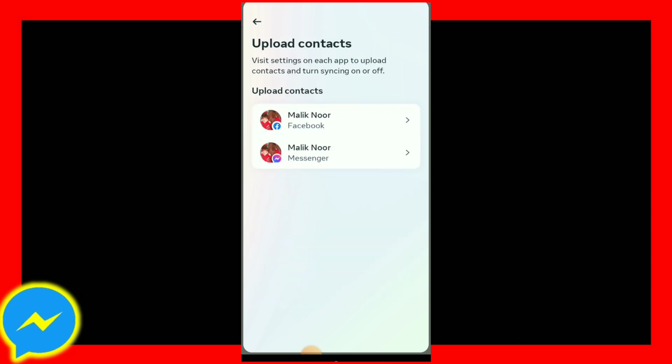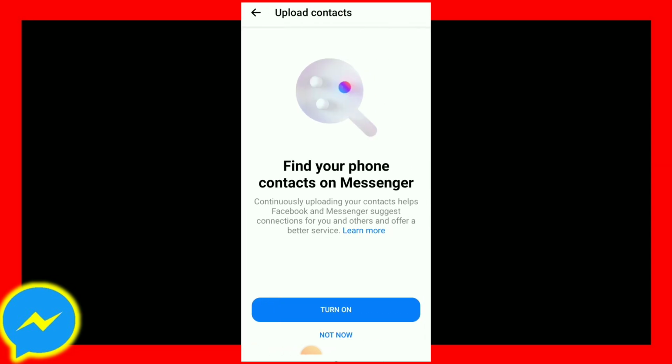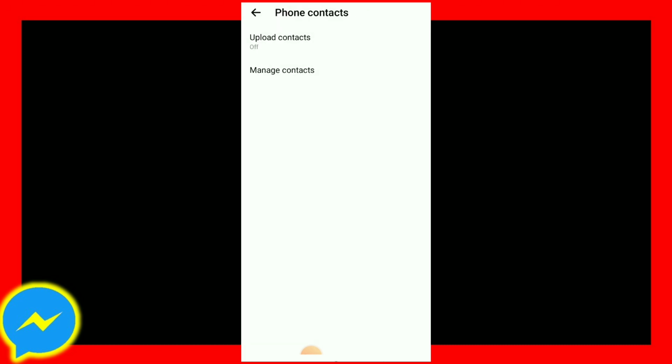If you want to upload your contacts on Facebook, then you have to select your Facebook, and if Messenger, click on Messenger, and upload contacts you have to turn it on. When you turn it on, all your phone contacts will be uploaded on Messenger. If you turn it off, then they will not be uploaded on Messenger.